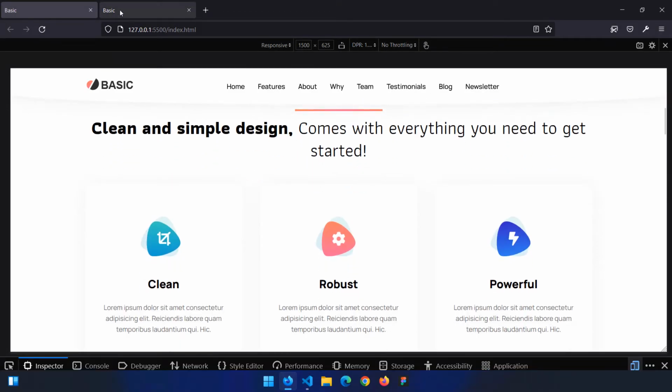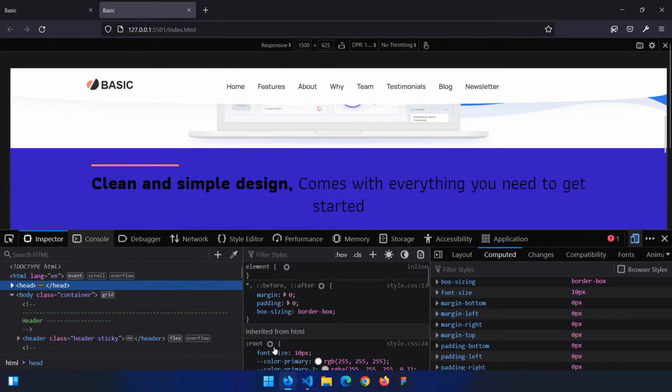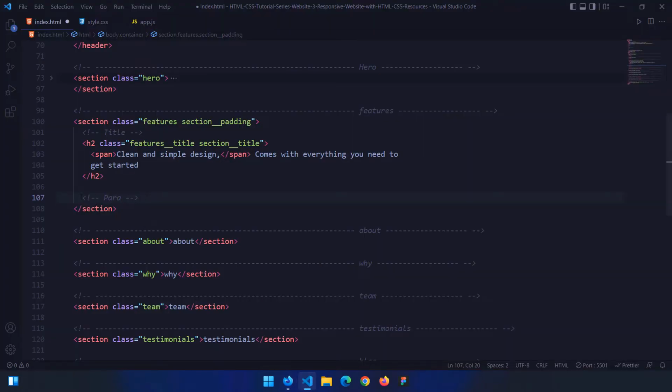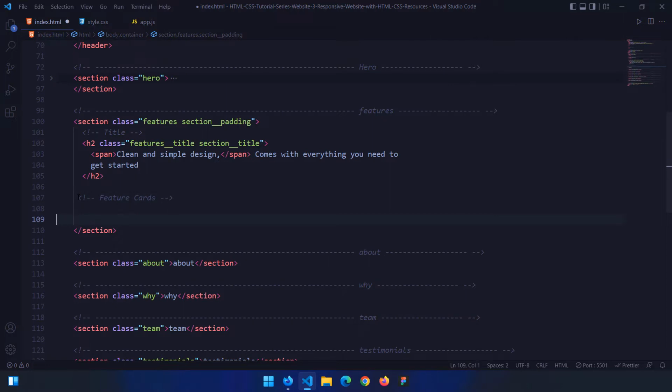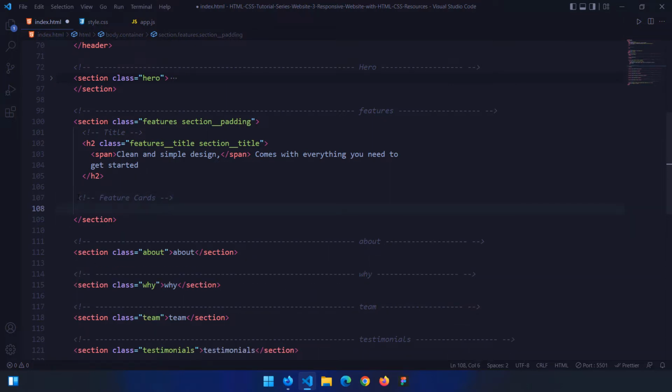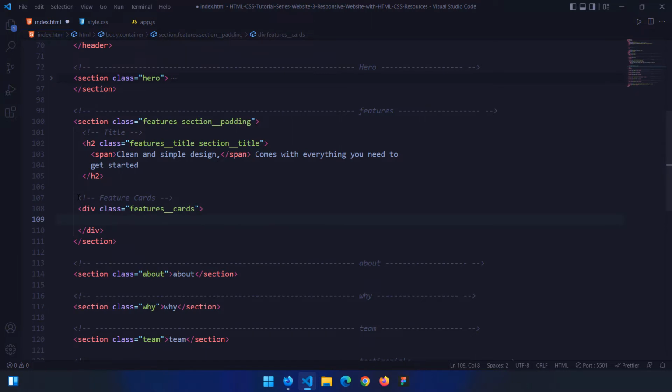Okay, so we don't have any paragraphs. I'm not going to create any paragraph in here in HTML. We're just going to jump into cards. So what do we have? We are going to have feature cards. How many cards? We are going to have 3 cards. First, we need to create the container for the cards. So it's going to be features container. No, sorry. This is going to be features_cards. There we go.